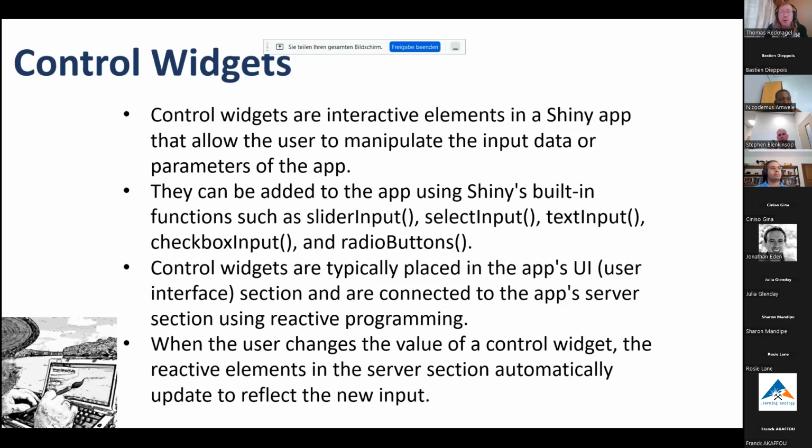A slider input we saw, and checkboxes or radio buttons, you know, from normal web pages as standard input elements. So as we saw, these input elements or control widgets are placed in the UI, in the user interface file. And as I just explained, they are connected to the server section using reactive programming. So when the user changes the value of a control widget, the reactive elements in the server section automatically update to reflect the new input. So that's what we just saw.